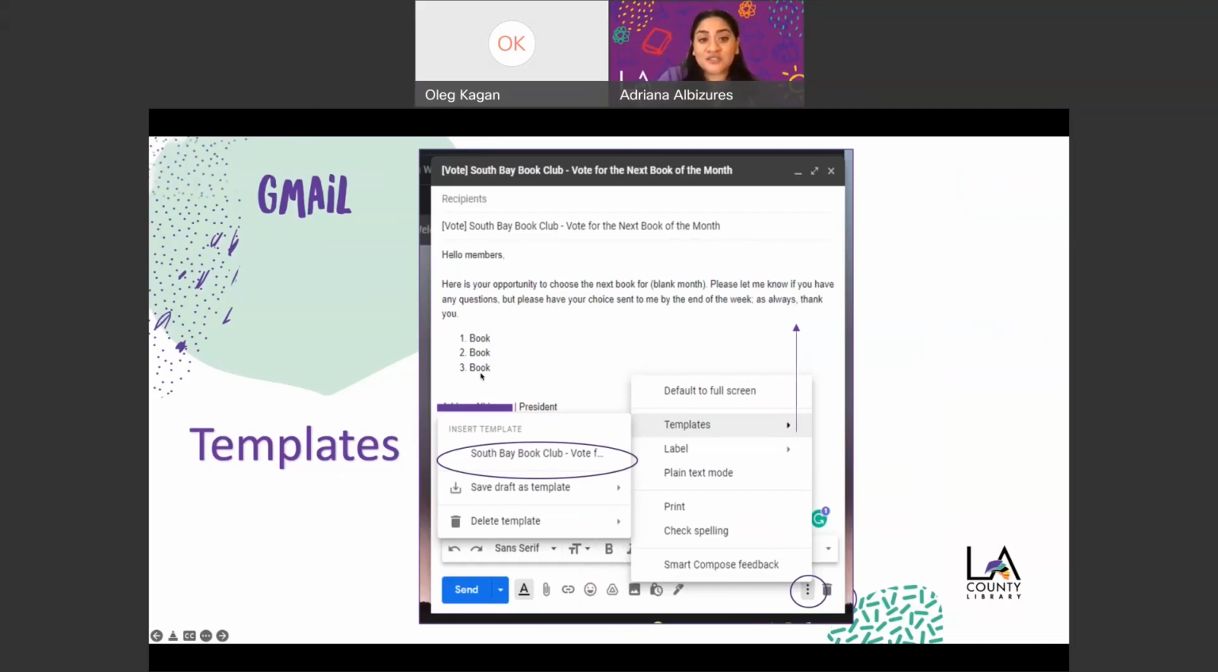This is also a great way to use links. So I can give the book recommendations to the members, but I can also have a direct link to LA County Library books. And it could give them the option to put the book on hold. It's all about making it easier for the person who's reading it, and they're more likely to respond.